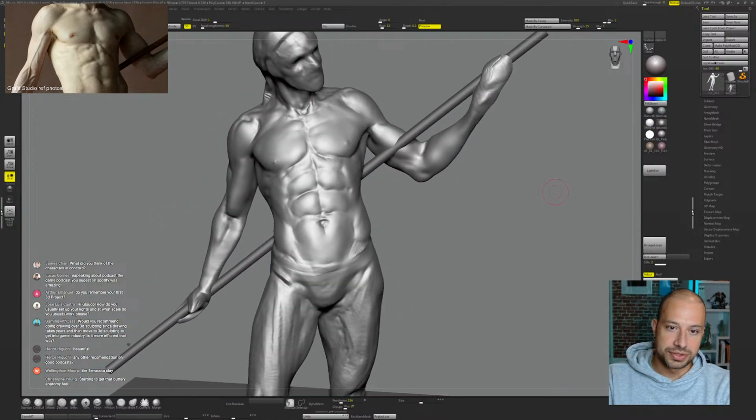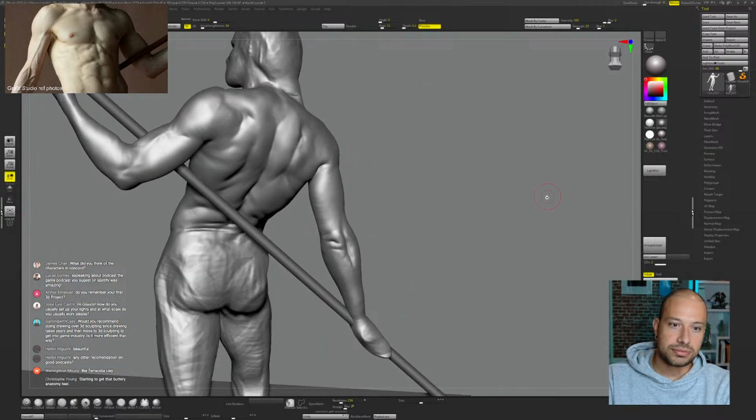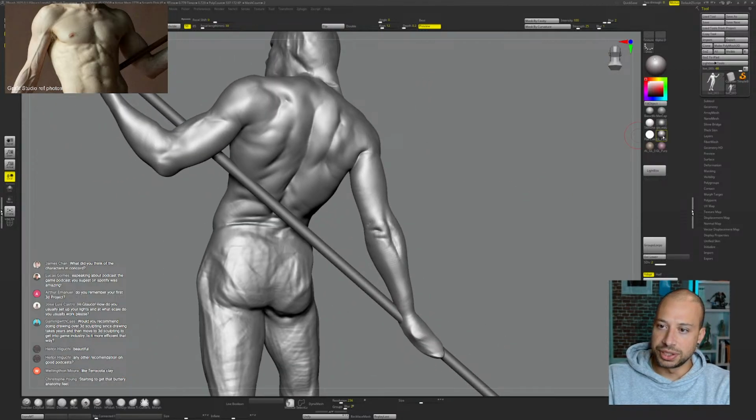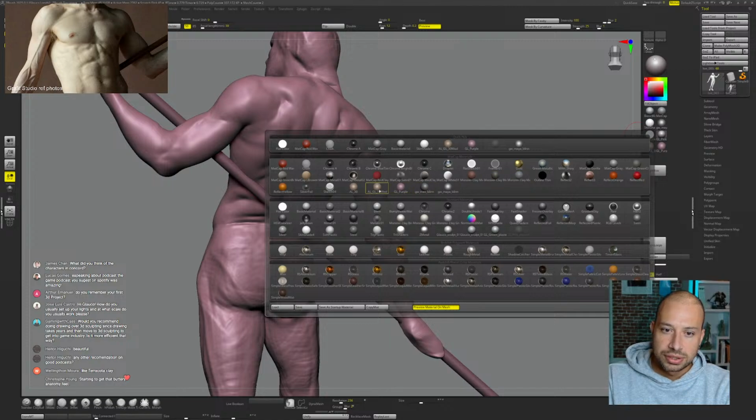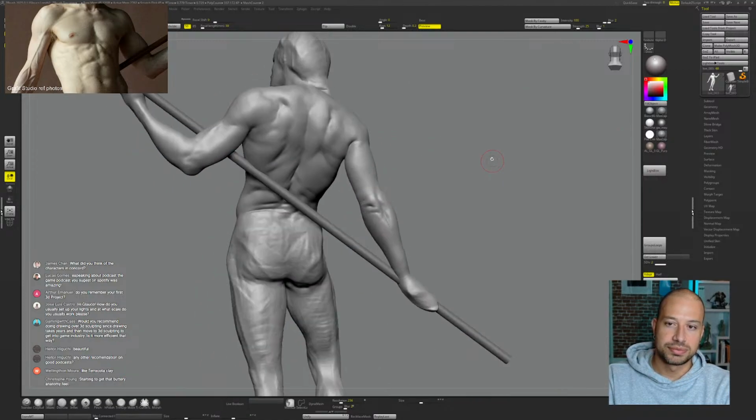Some of these other materials are nice. They help with reading some of the forms. Let me see. I don't think I have any more materials here. Let's just look at this basic gray.